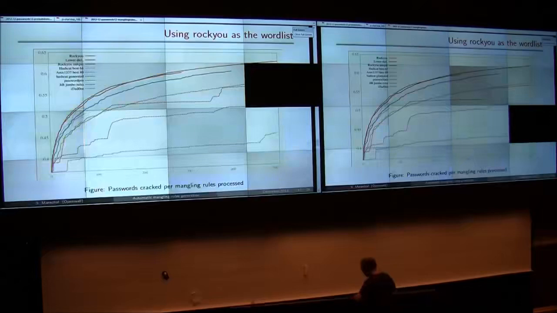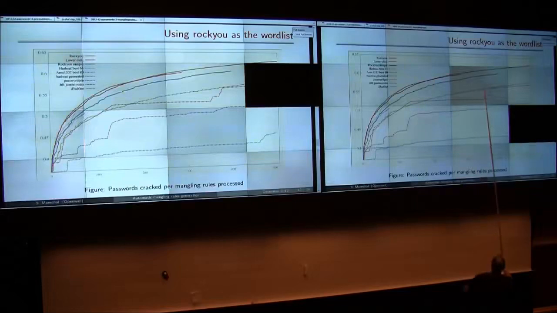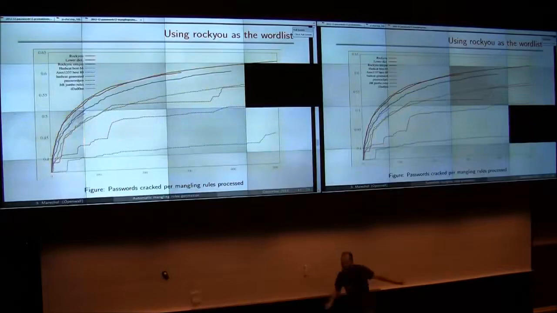So, on the other hand, generated rules, even this one, this one is a generated rule, and you can see that it still yields some passwords, even with a high number of rules, which kind of shows that it's actually much better to trust a computer to do your sorting than to do it yourself.